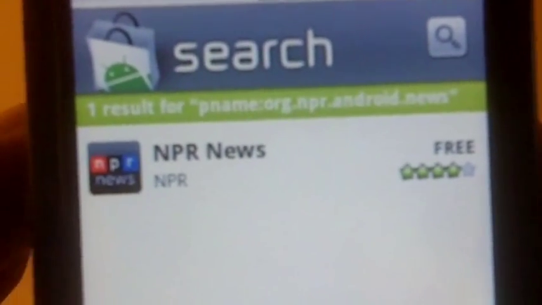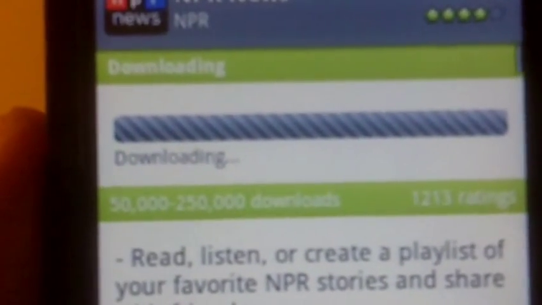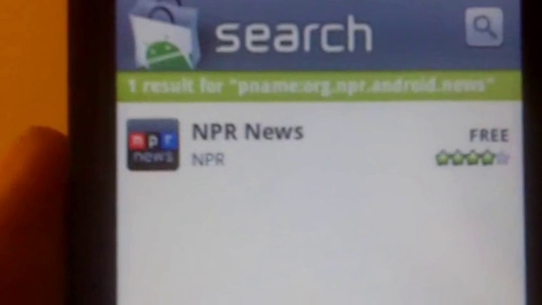So in a way, it's kind of like bookmarking. That's why I say it's not a true sync, because the market doesn't currently allow you to do that. But it does let you have multiple apps stored at one time. So now I'm downloading NPR News, and while that's downloading, I'm going to press the back button again. And that's the last one, so it's not going to take me to anything else.